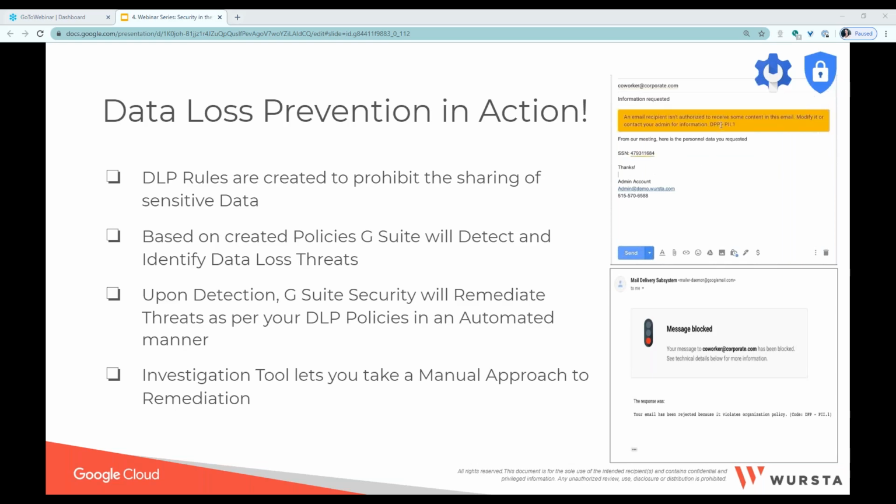So overall, DLP rules, you can create them to prohibit the sharing of sensitive data. Based on those rules, you can detect and identify data loss threats. Once you've detected it, G Suite Security will help you remediate threats automatically or manually using the tool sets that are provided. And for those of you on Enterprise or interested in Enterprise, the investigation tool is going to let you take a manual approach to remediating when there have been data losses or potential data losses. With that, I'll hand it back over to Mike.